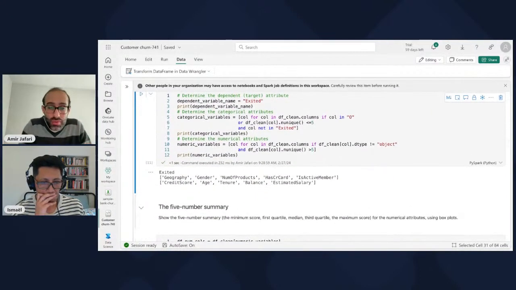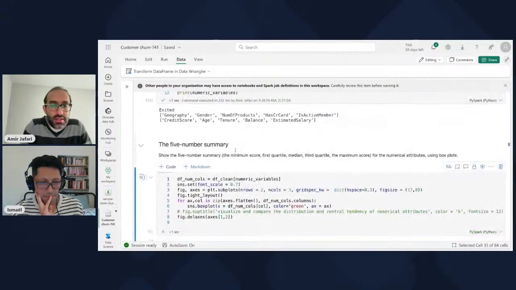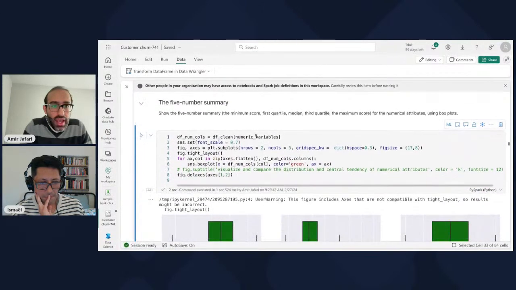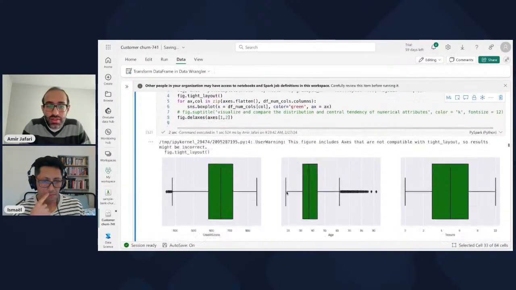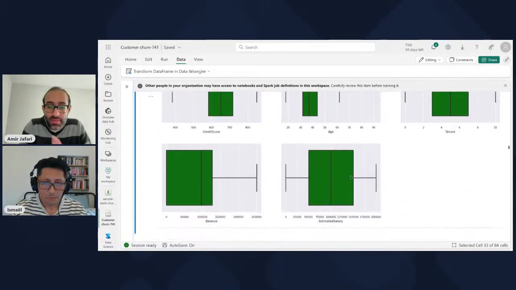Now I want to go to some visualization. As I mentioned, we imported Seaborn and Matplotlib. So I want to get some insight into the minimum, maximum, first and third quartile, and median of my numerical features using a boxplot. So I'm going to run this, and it shows me the different features: credit score, age, tenure, estimated salary, and balance.